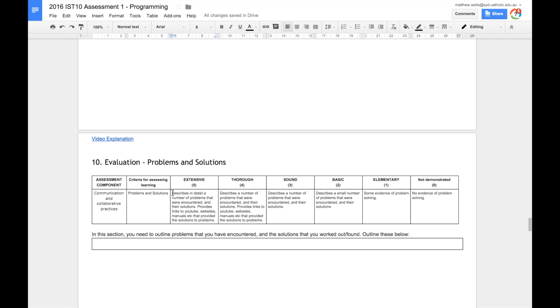Evaluation, problems and solutions. So you need to describe in detail the problems that were encountered and your solutions, and provide links to YouTube, websites, manuals, etc. that provide the solutions to problems. So every time you do a project, you always have problems and solutions. You don't just always figure it out yourself. And so we want to see evidence of that process.